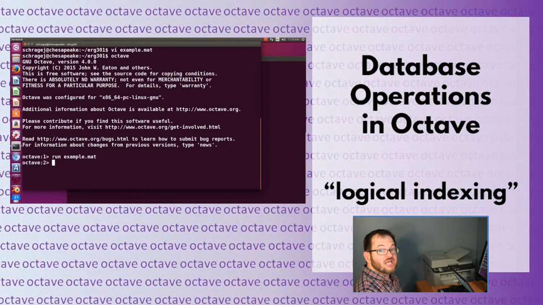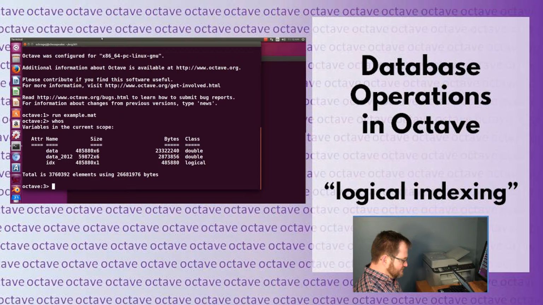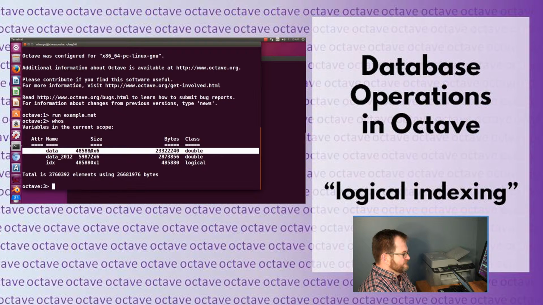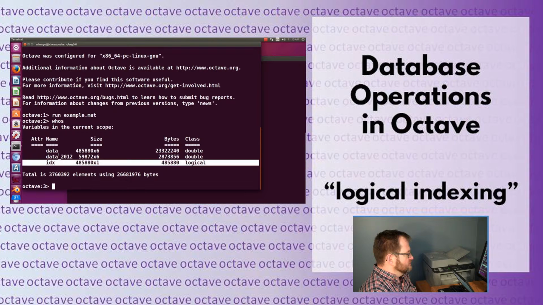So if I do my whos command here, just so you can see what's going on, you can see that I have an original array that's called data. It had 485,000 rows and 6 columns. And then there's an array called IDX that has 485,000 rows in it by 1 column. It's a logical array, you'll notice, but whatever. Anyway, notice that we've got a new array here called data2012.